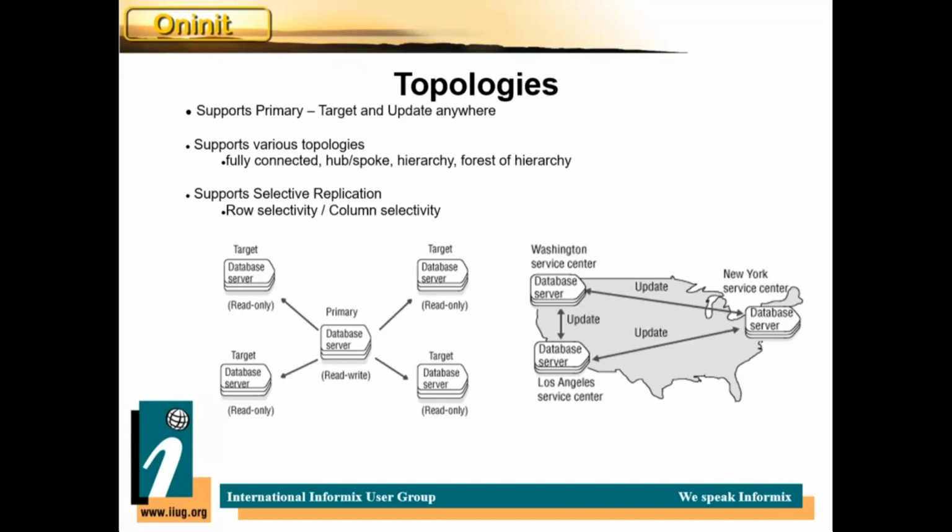We also have one called an update anywhere scenario, the one on the right-hand side here. What happens here is, if you make a change on the LA system, that change will be pushed out to the Washington and New York systems.